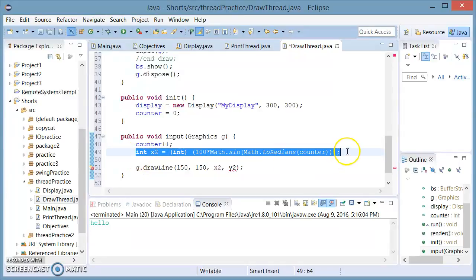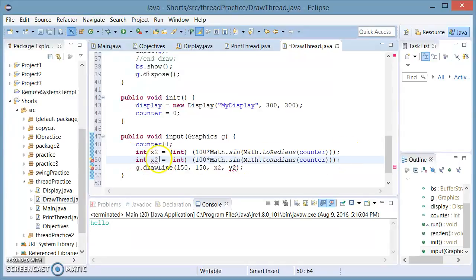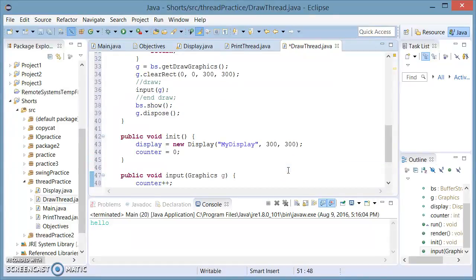I'm just going to copy and paste this line of code, change the name to y2, and change sine to cosine. I'm also going to add 150 to center the second point of the line. Very good.